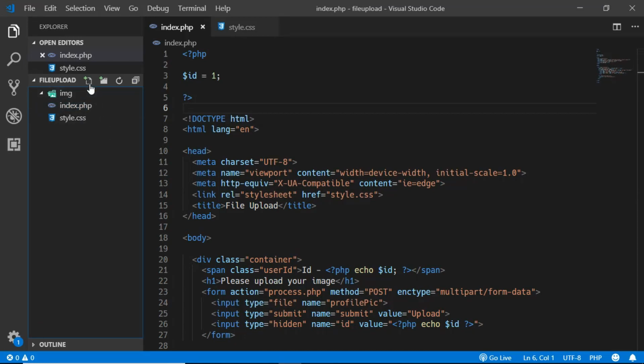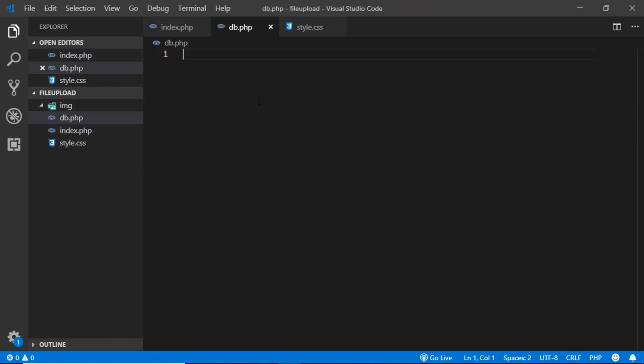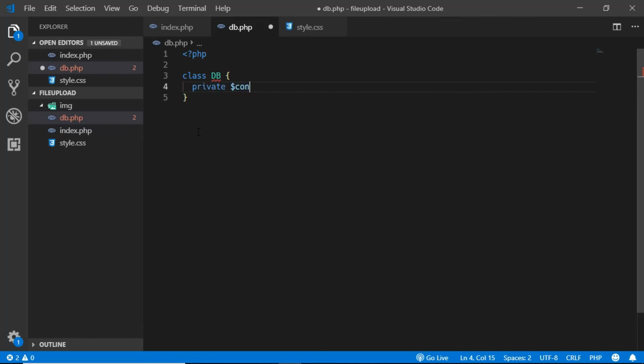Now let's go to VS Code, and here we will create a new file to write all our database operations. So we'll click on new file, and we'll name the file db.php, and we'll go into PHP mode, and here we will write the code to connect to the database and also all the code for performing different operations on the database. So we'll create a class called db in here. So we'll type class db, and here we'll create a private variable called con, and we are creating this private variable over here because we don't want this variable to be accessed from outside this class.